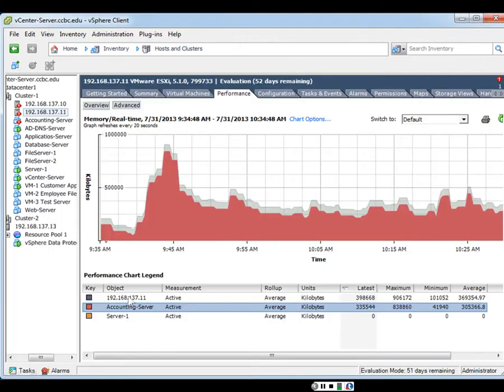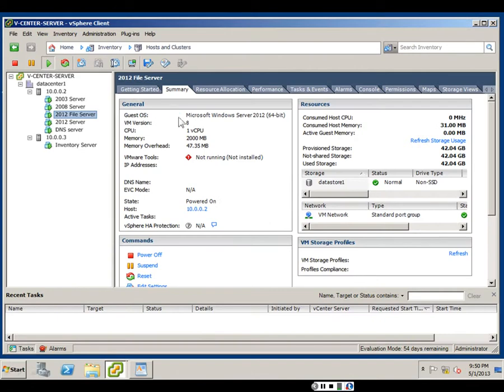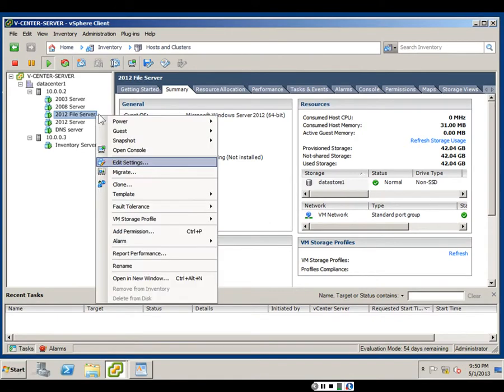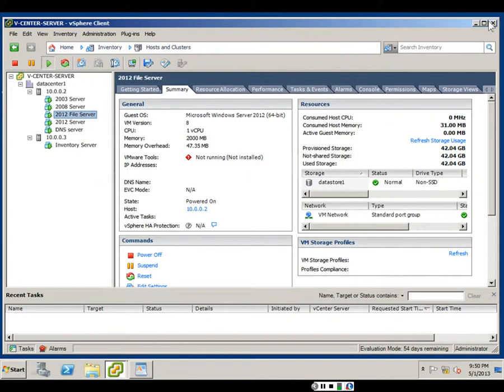And when I click on OK, it shows the 3 virtual machines that are running, and it clearly shows that the accounting server virtual machine is taking much more RAM than all of the other virtual machines together. So if a particular virtual machine is short on memory, you can allocate more memory to that virtual machine, and you know how to do that. You right-click on the virtual machine, you select Edit Settings, and all you got to do to increase RAM is slide up the little slider bar, and that can increase the amount of RAM allocated to that virtual machine from 4 gig to 8 gig.